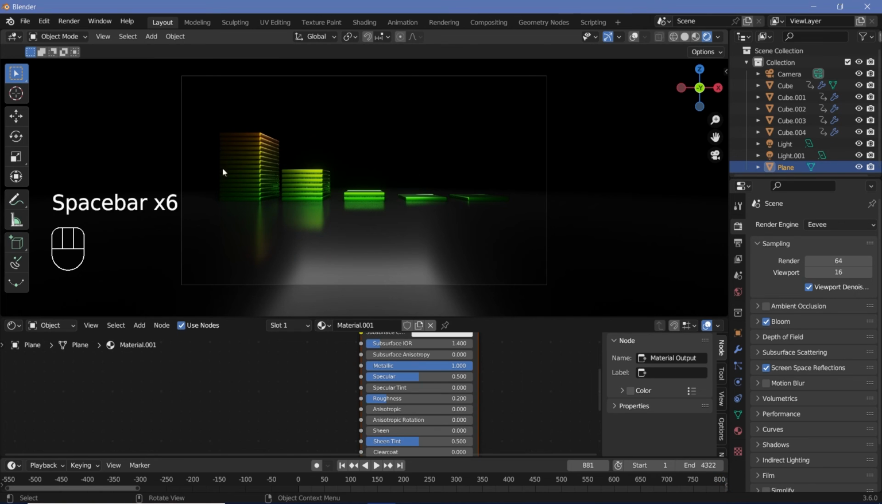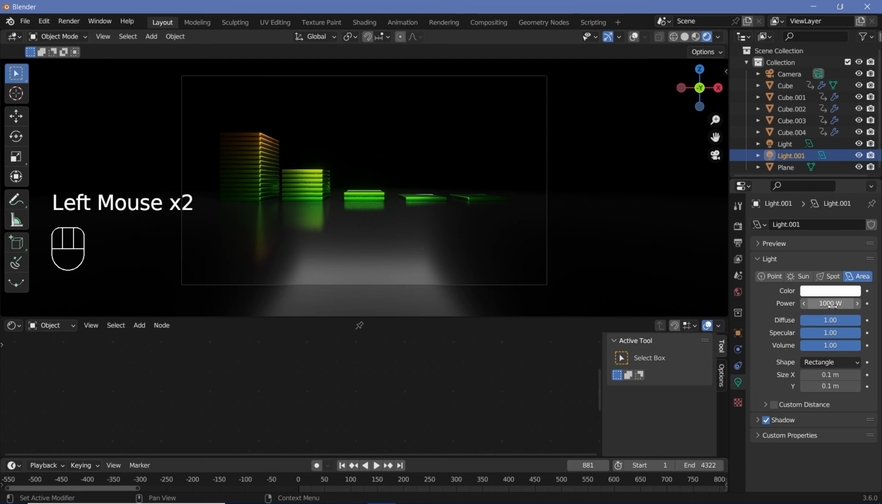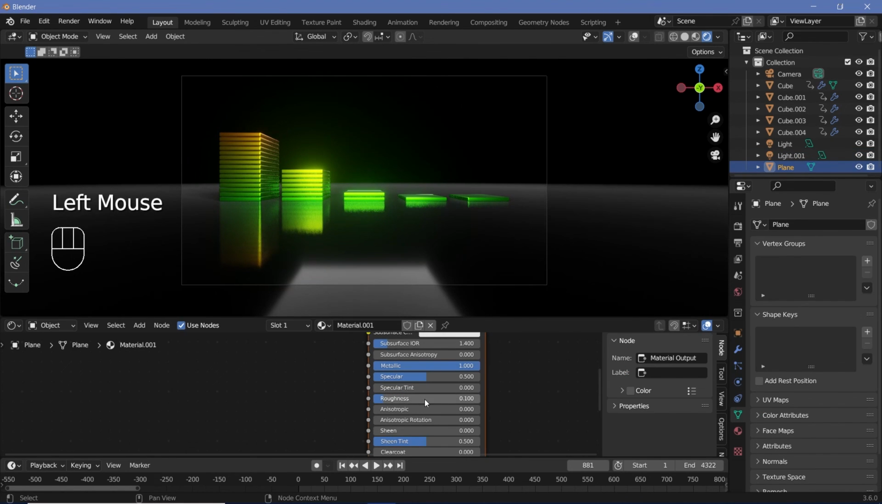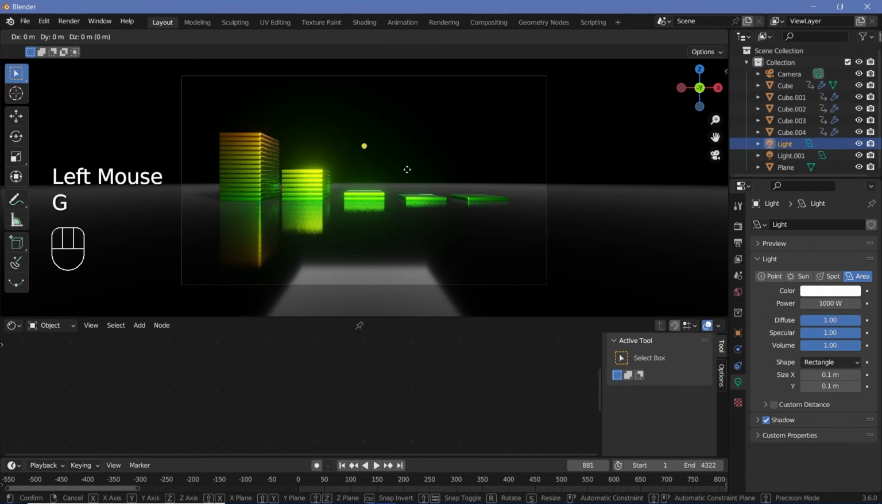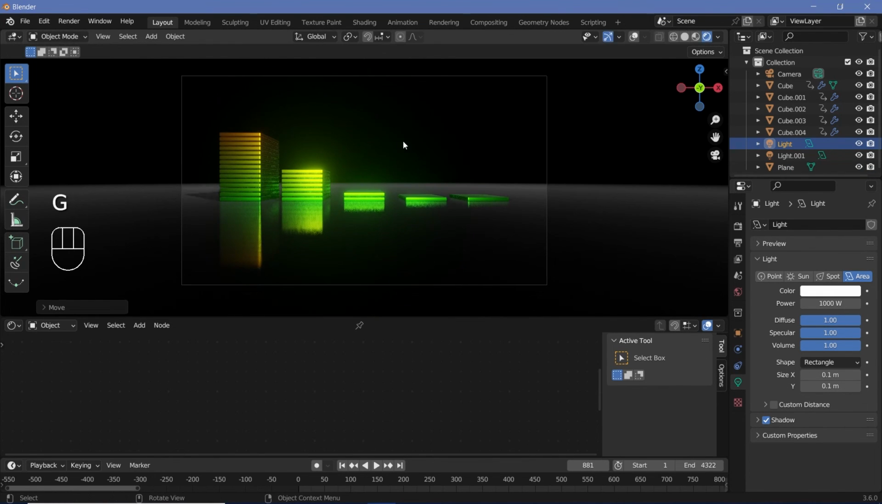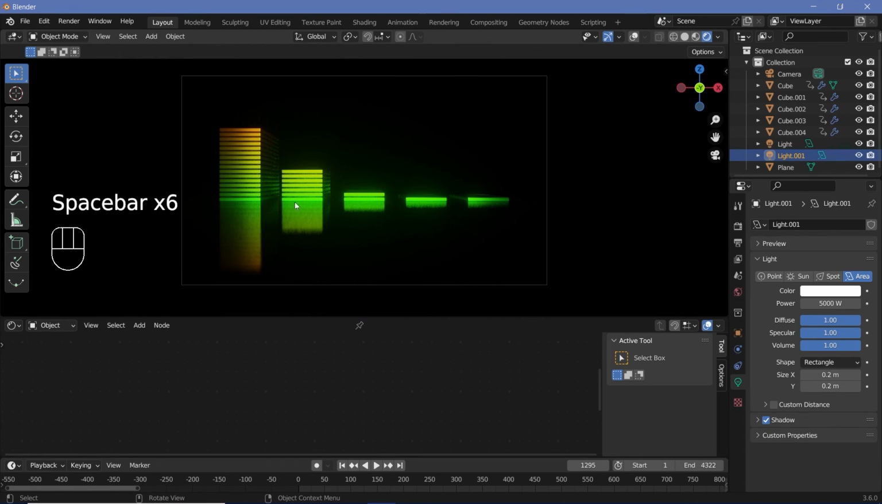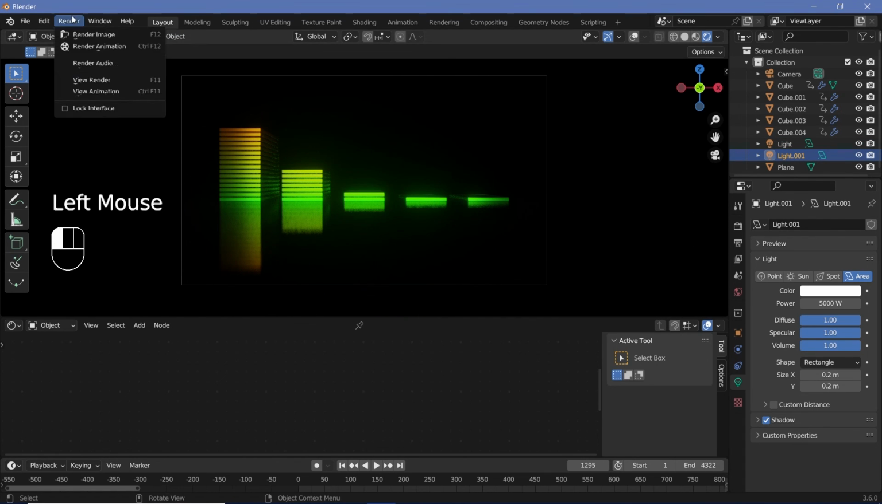Now I feel like there needs to be much more light coming from in front, so I'll select light 001, go to the properties and increase the power to something like 10,000, and I'll reduce the roughness of the floor down to 0.1, and the light on top as well, I'll just press GY and bring it in front just like that. So that's actually all there is to creating this sort of an animation. So once you're happy with everything, you can go ahead and press render animation.